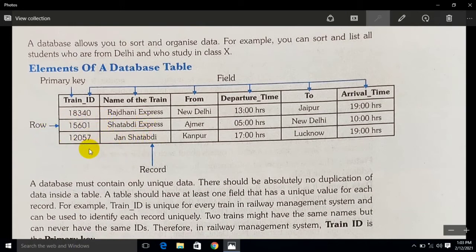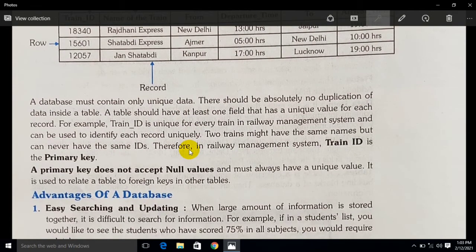So this is the best example of database entries in a row and column form, and all these are the field areas, and the fields have different information regarding Indian Railway already mentioned in this particular table. You can see it in your book.